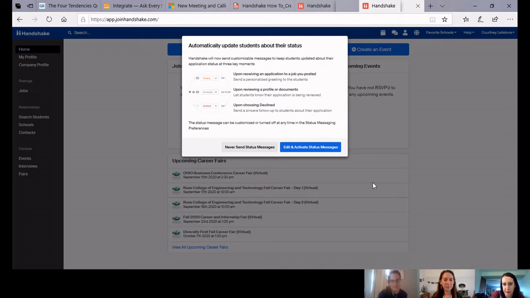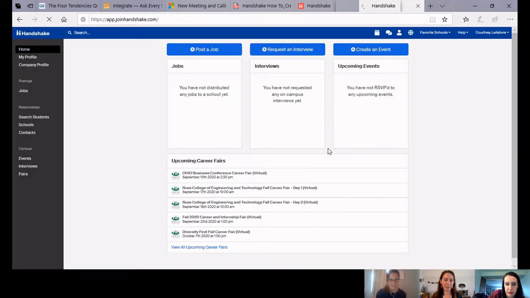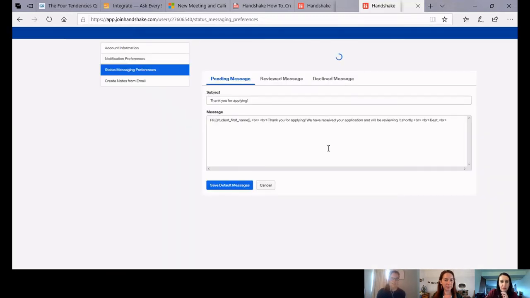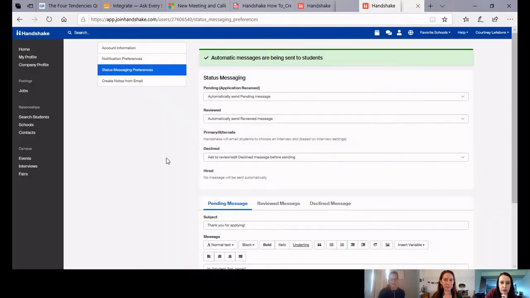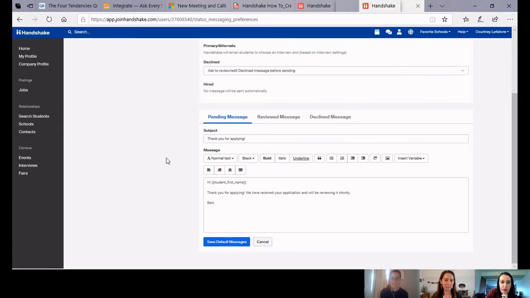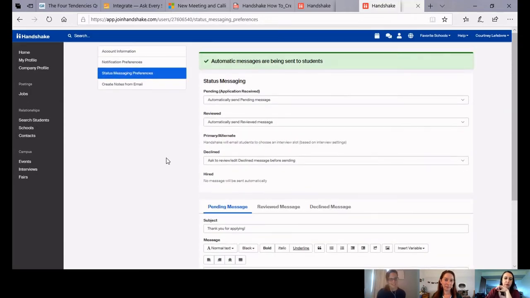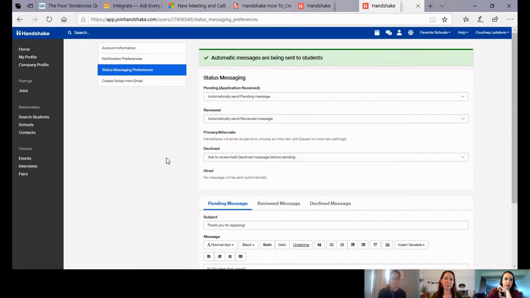Yeah, this looks like I want status messages. Okay, so you can go in to edit and activate. And you can go back into this later as well and edit if you would like to. So this looks like it's a new feature from Handshake where you can have automated messages that go out to students to keep them in the loop about the status of their job application or other information.